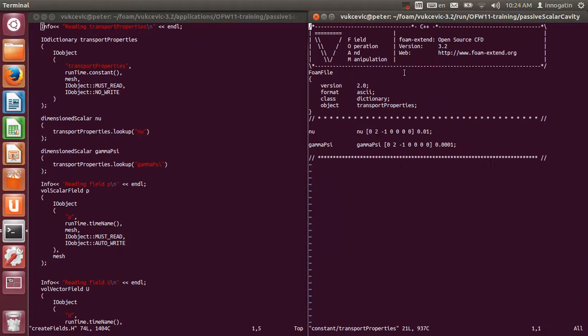Oh, and just one more note. Here this transportProperties.lookup looks up a keyword called gamma psi and expects a dimensioned scalar. This is the keyword that it looks up, and this is the name of the dimensioned scalar, because each dimensioned scalar has a name. These are the dimensions. You have the 7 basic dimensions, these are exponents. And here you have the value for the scalar. If it was a vector, then you would have 3 values. This is why you have 2 names. The first one is the keyword looked up, and the second one is the name for a dimensioned scalar.